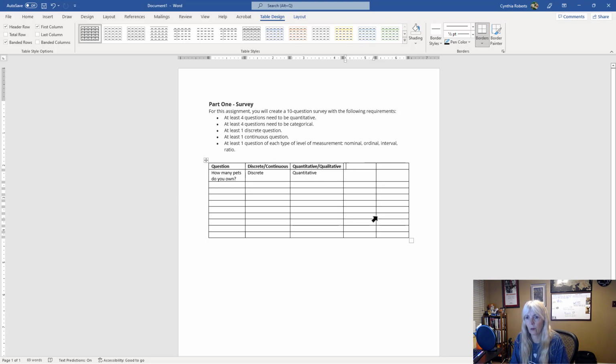What else do they want to know? So I have discrete. Oh, categorical is the same as qualitative. Okay, so let me change that since it says categorical so it matches. And then here I want the level of measurement. I don't think I need this column. It doesn't look like it. So I have a quantitative or categorical, I have a discrete or continuous, and then the level.